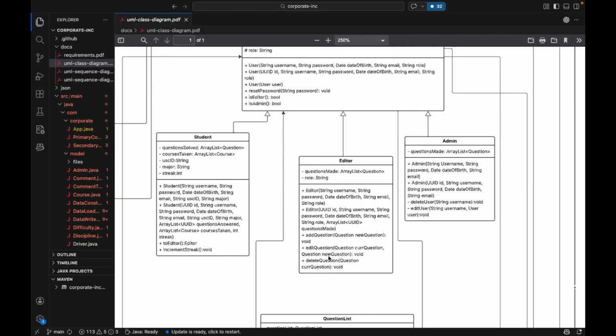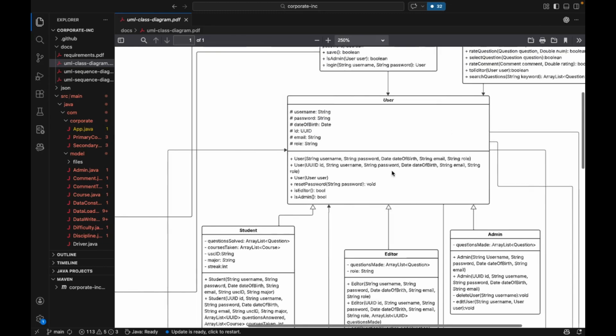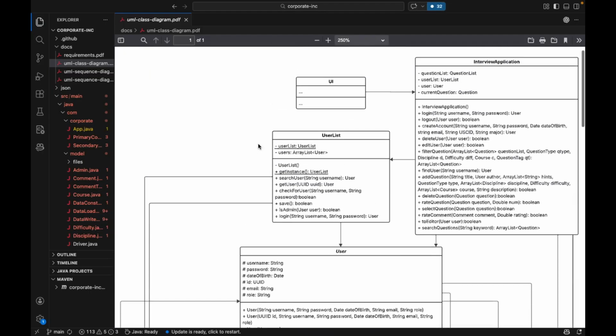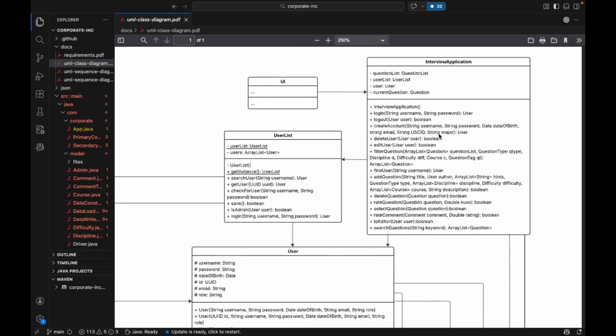And then they can add question, edit question, delete question, and then the admin has user creation powers and user deletion powers, and they can make other admins. And this is also stored using the data loader or using the data writer, and it's stored in a user list. And then the interview application is just the facade. It's how you get access to all of these functions.